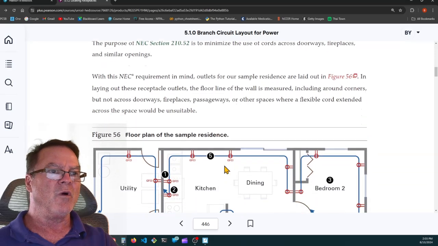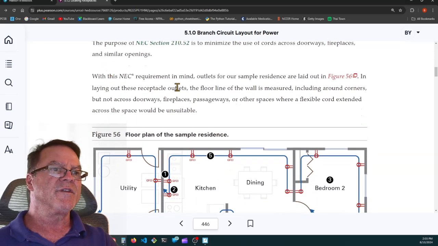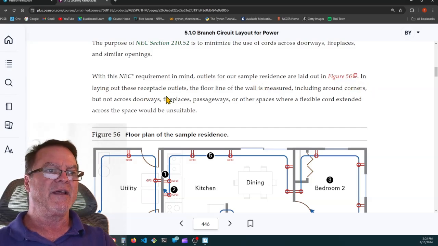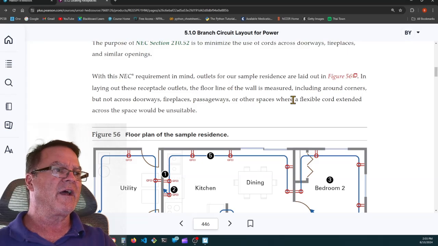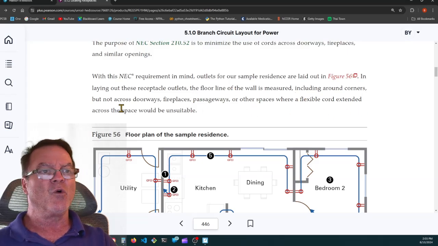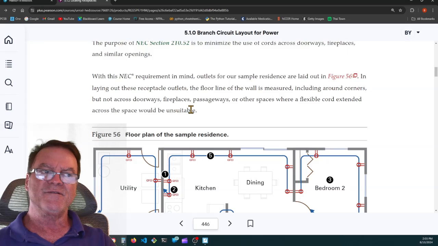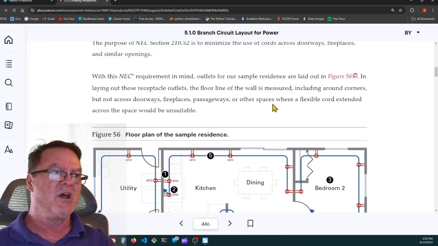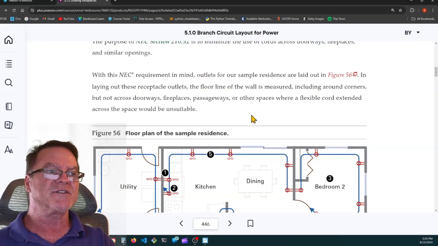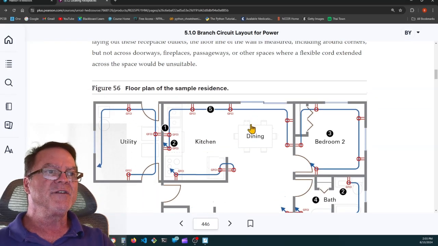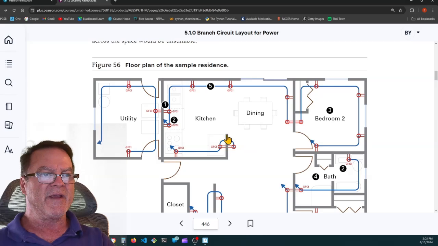So let's go to the code book. It says with this NEC requirement in mind, outlets for our simple residence are laid out in Figure 56. On laying out these receptacle outlets, the floor line of the wall is measured, including round corners, but not across doorways, fireplaces, passageways, or other spaces where a flexible cord extending across the space would be unsuitable. It would be a tripping hazard.